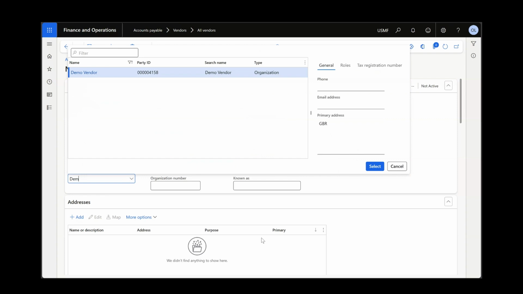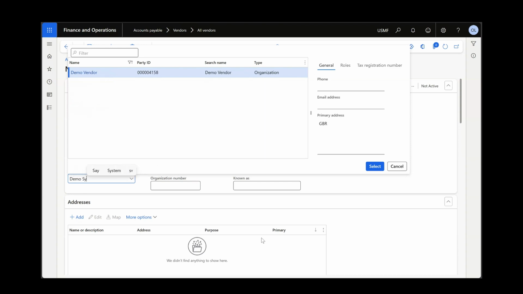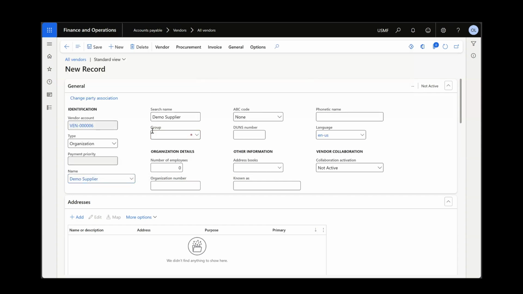Let's use demo supplier. Great. Okay, fine, we have demo supplier. Automatically the name here will pop up under your search name. The search name is what you use when you want to search for this vendor in the system.